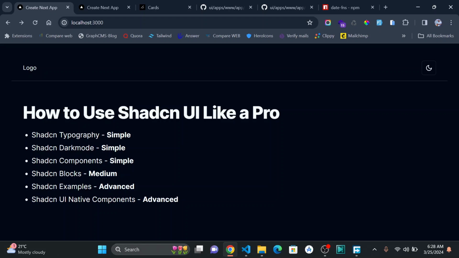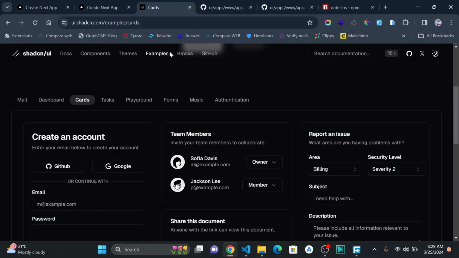Right now, let's just go ahead and see how you can do the native components. And what do I mean by native components? What I mean by native components is that there are some components you will see on Shadcn, but they don't actually have them in either their examples or in the components.